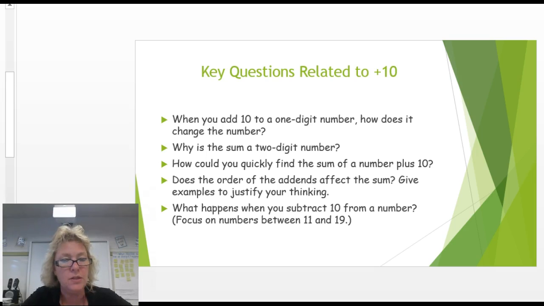So look through these questions and see if there's some you want to focus on. But make sure when you're asking these questions, like on that last one down here, that you're asking from the number 11 to the number 19, because otherwise you're going to mess them up.